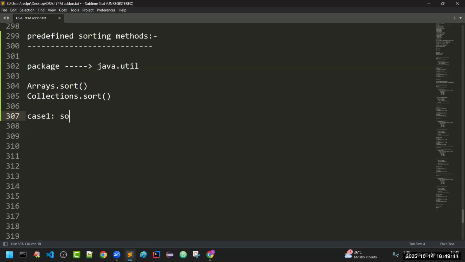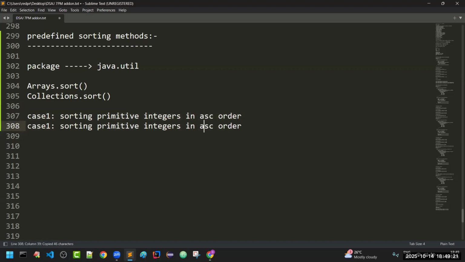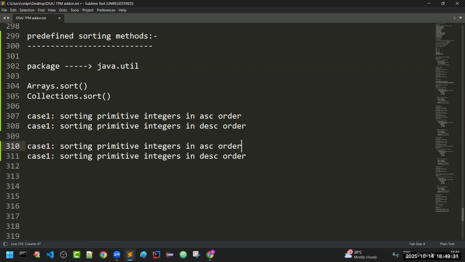What is the first case? I want to sort primitive integers in ascending order. I want to sort primitive integers in descending order. First, these are the two cases. Same thing, I will go for a customized range also: primitive integers in ascending order with customized sizes or customized range. Here also with customized range. These are the cases for primitives.